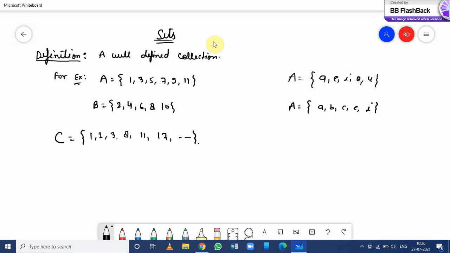This is a collection of natural numbers, but there is no specific property satisfied by these elements. So we will call this a collection of some natural numbers, but we will not call it a set because it doesn't satisfy any specific property, or we are not able to well define this collection.